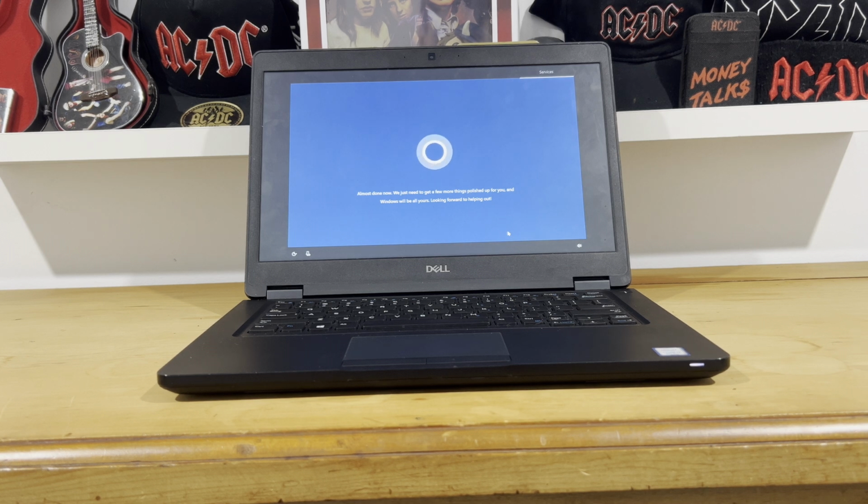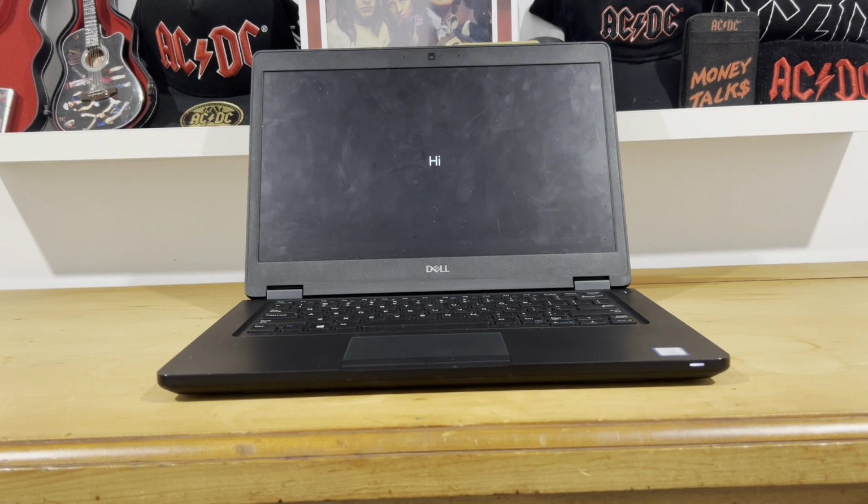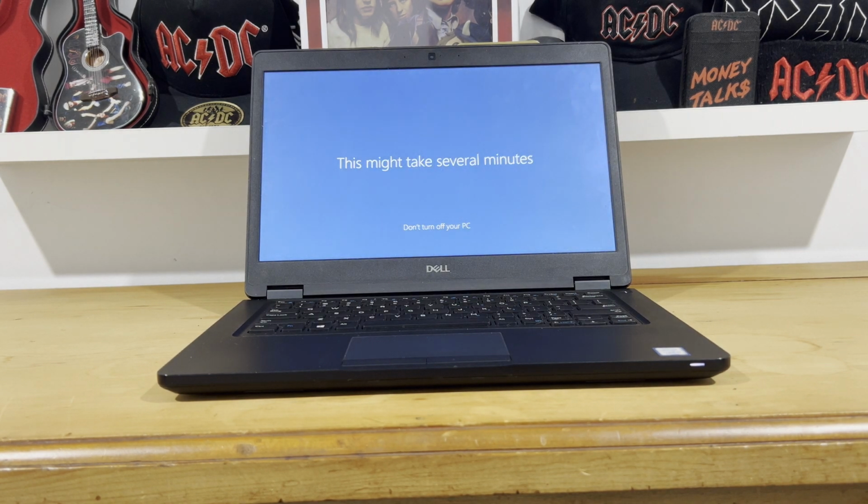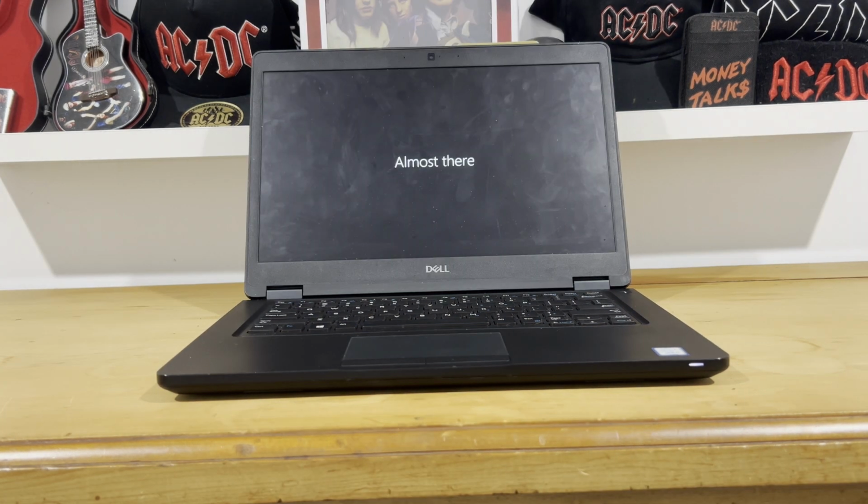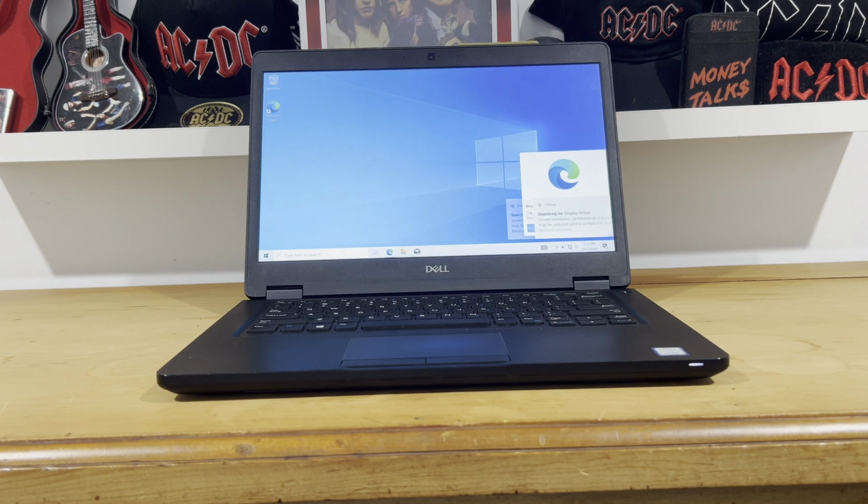And then it is just going to go ahead and get some things set up so you won't have to touch anything from here. So just let that load, it won't take long. And that's it, we have officially installed Windows.